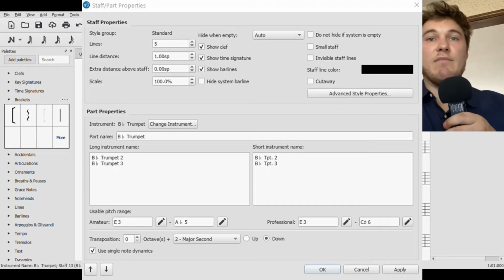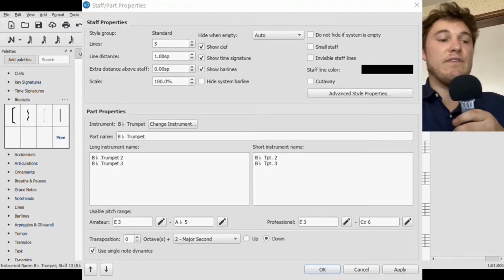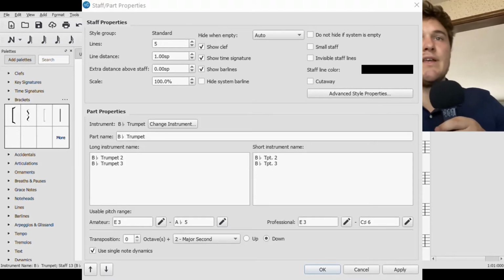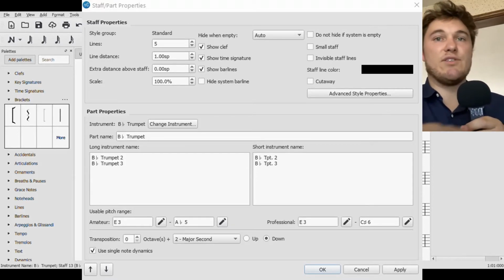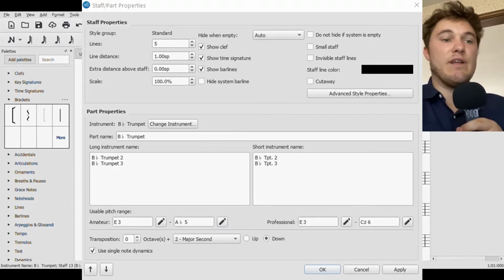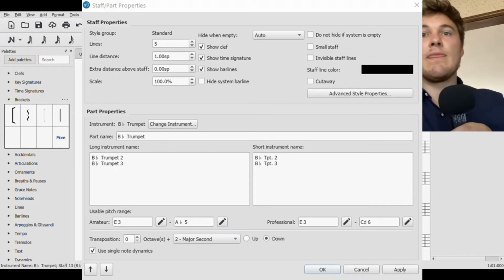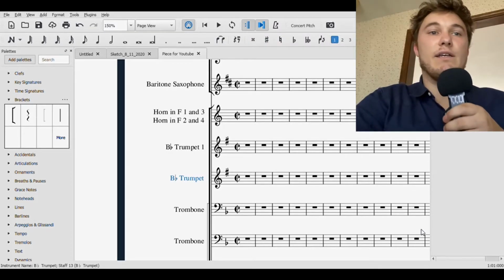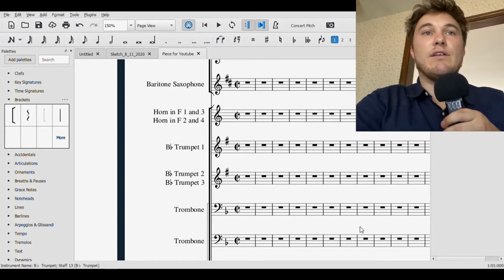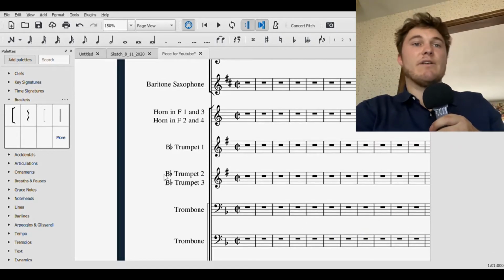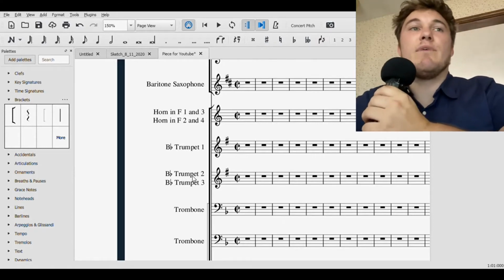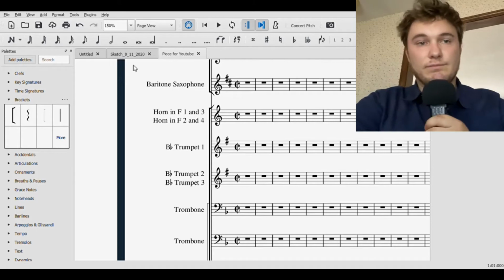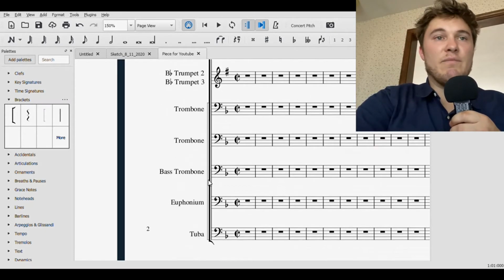And I'm going to do the same on this one. I know that you're not going to be able to see this because that's how my screen works for some reason. So I'm just going to do it like this, B flat trumpet 2 and 3. And then I think I can move it up. I click apply, and then okay. And boom, it's right there again. So it's super simple, but you're not going to find it really in any of the stuff up in the left-hand corner here.